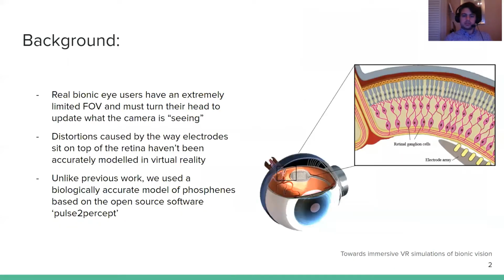Essentially, what we've tried to do is simulate what it's like to have a bionic eye. These are devices that are typically electronic implants, fed a signal from a camera that's mounted to a pair of glasses. Because of this, device users must move their head around to update what their camera is seeing. And this is really best emulated with virtual reality.